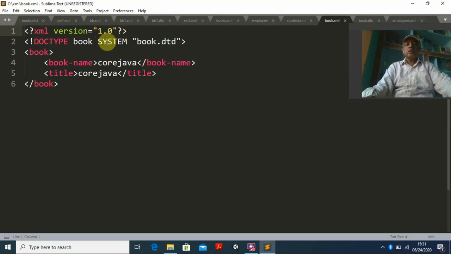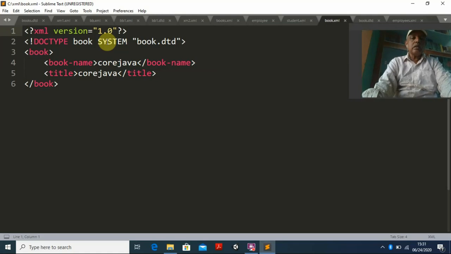This is the compulsory syntax you have to write for each and every XML program. Without this it will not understand that it is an XML program. This is very important, you have to remember. Then immediately we start with the less than, exclamation mark, DOCTYPE. It declares what the root element is and what the other elements are. This is the syntax for that. Here we are declaring the doctype, and the name of the root element is book.